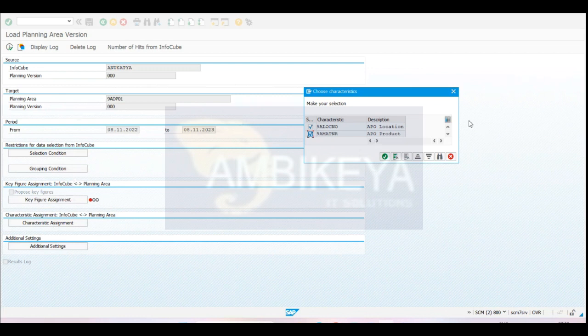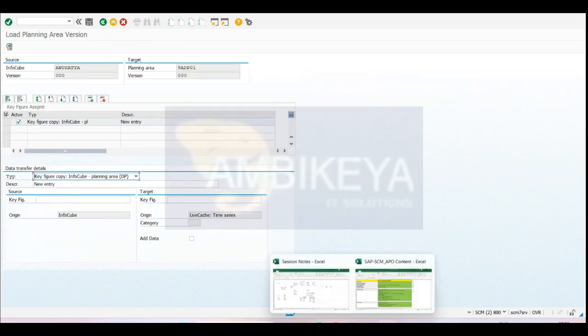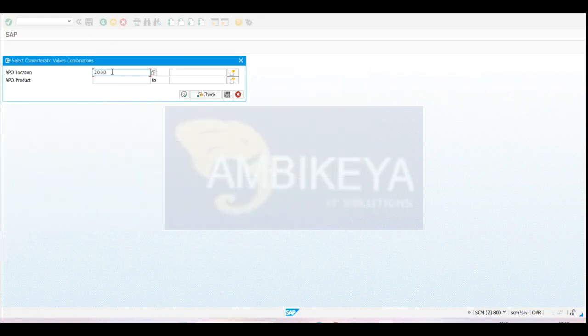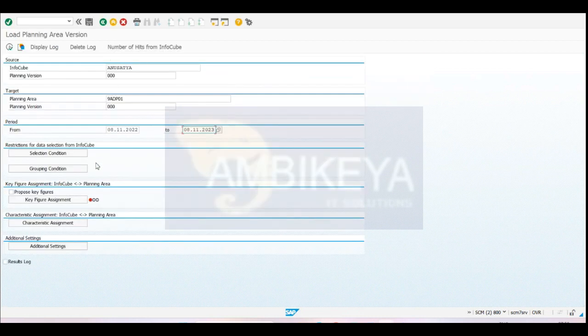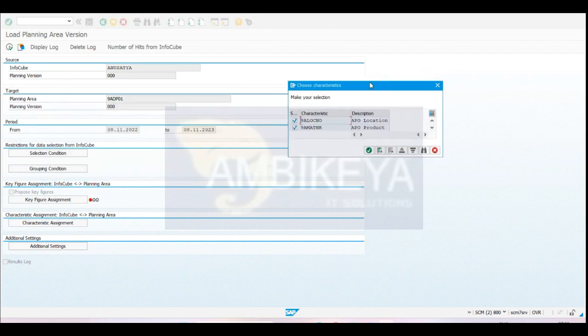Now the main part is key figure assignment. So what is grouping? This is your filter, for what data you want to filter. In grouping condition, you're only selecting how you want to transfer your data. So you have to select this characteristic, the data which you want to transfer from cube to planning area.